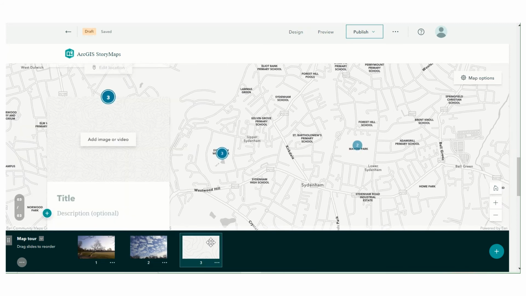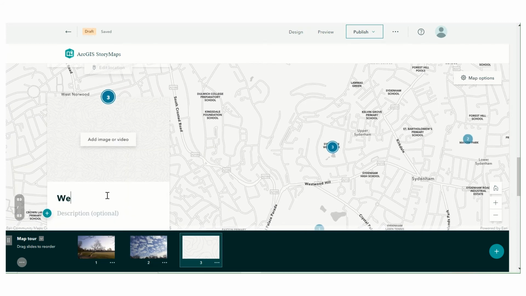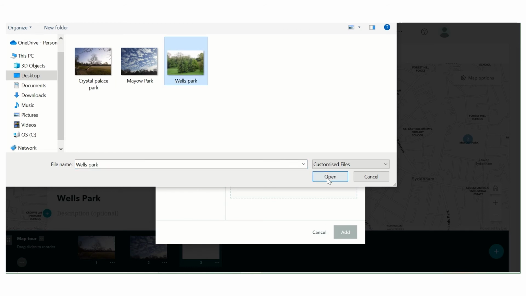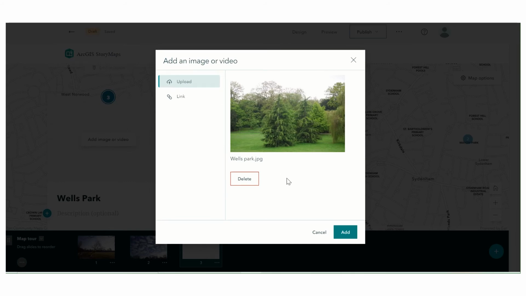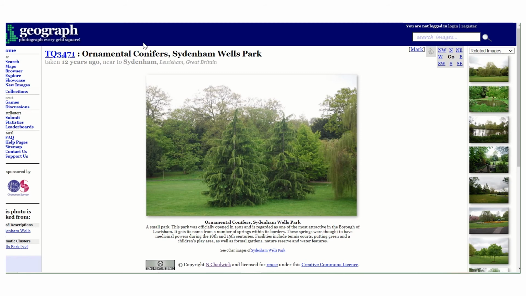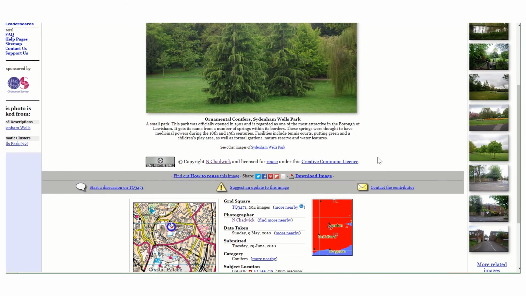And then lastly, I'm going to go to Wells Park. And I'm going to add my image. Now this time I didn't take the picture myself, so I will have to credit where I got the picture from. This is a picture that I got from a website, so I will have to add a note to say that I have taken this from somewhere else. And just for your information, I got it from this website, Geograph. This is the picture that I've taken, and it's given me this information about the copyright. I am going to just copy that so I can add that to my story map later.